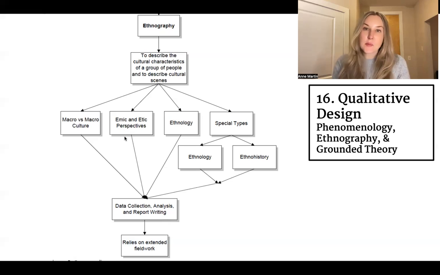Then the emic and etic perspective, we talked about that a few times before. So an emic perspective is kind of like a first person point of view. You've experienced it, you know what it's like firsthand. And an etic perspective is more big picture, a bird's eye view. So in the text, they do talk about some special types of ethnography. I think autoethnography is in there as well.